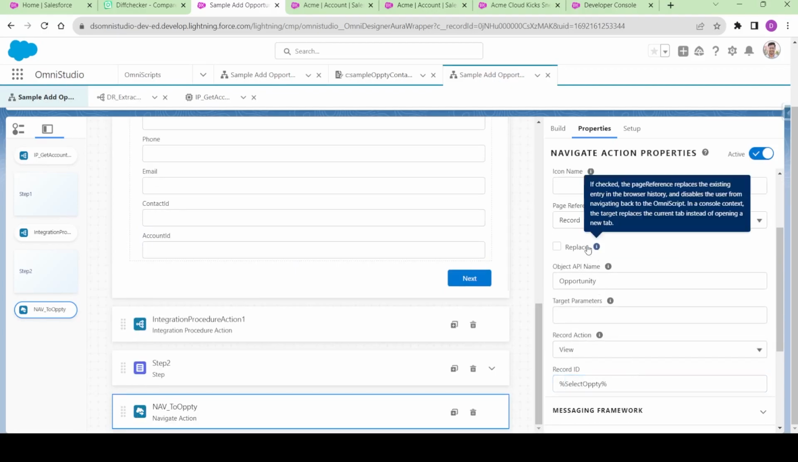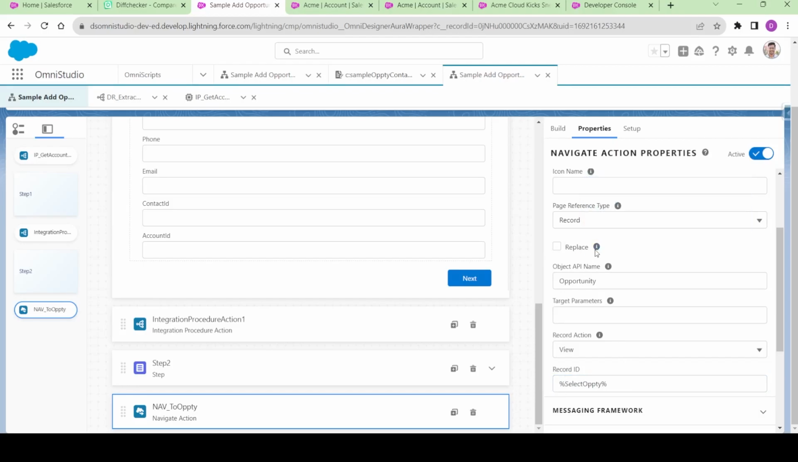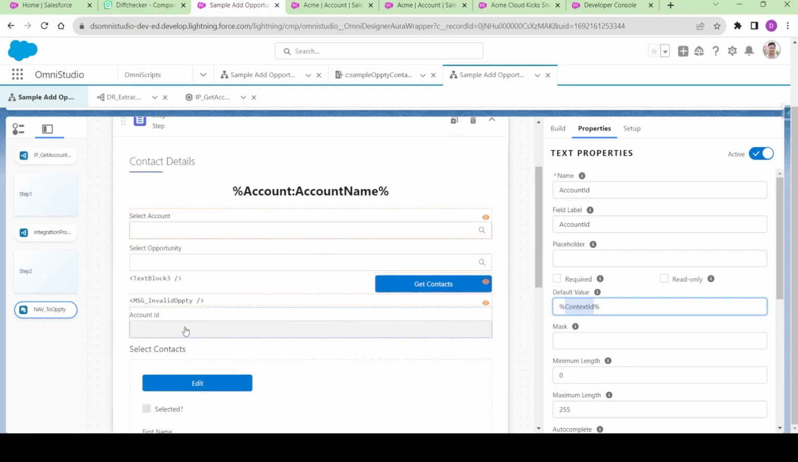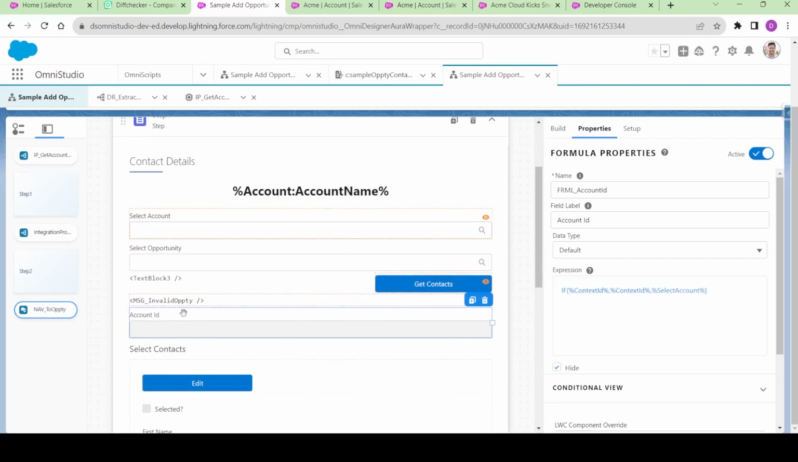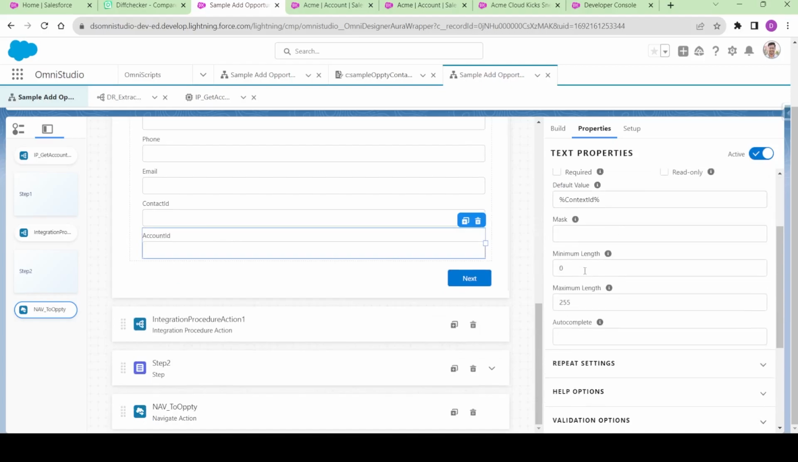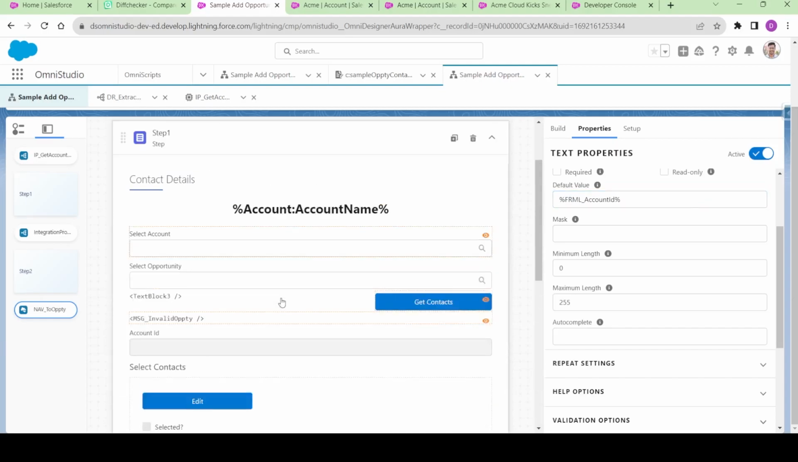There is also something called replace. I want you to play around with this, but let's not select this one this time. There is also something called account ID, and the default value is coming as context ID. Let's make it a formula as well, because this account ID is the account ID in real time. So I'll copy this, and in the account ID, instead of this, I'm going to give this FRML account ID. And I think we are done with this.